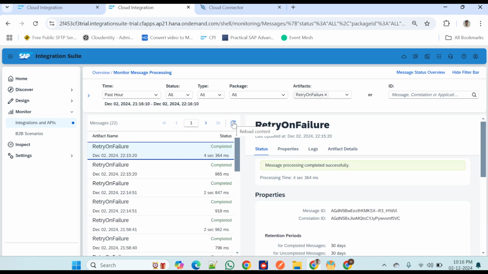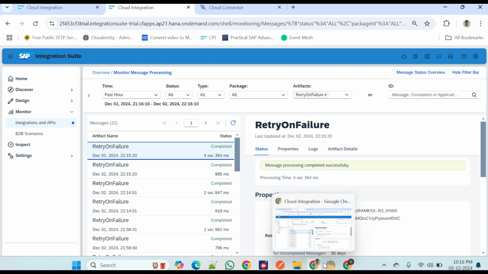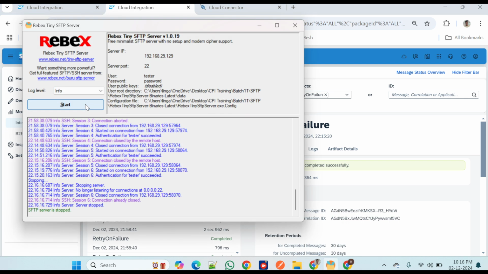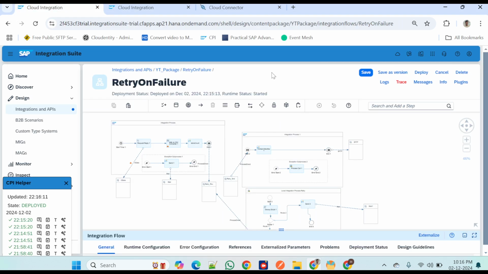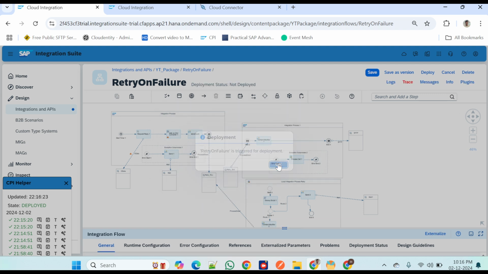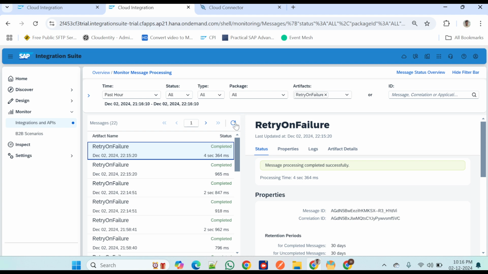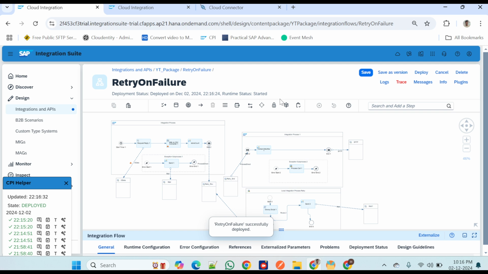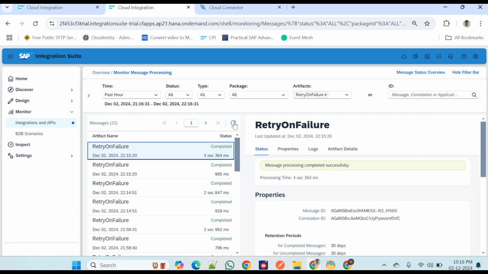Suppose, yeah, now I will stop the process. Stop it. I have stopped, right? Now I will deploy it. Okay, we'll see. Deployed, yeah, deployed successfully. It will be processing, guys. It should try 3 times. The fourth time it should send the mail, right?